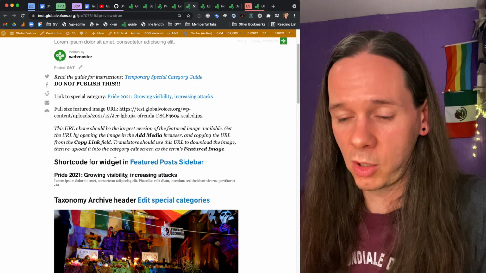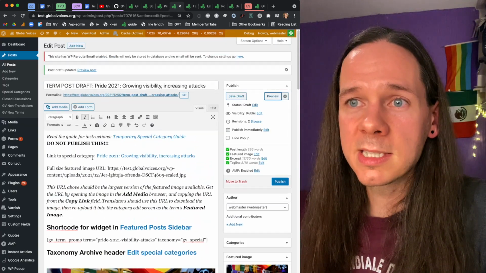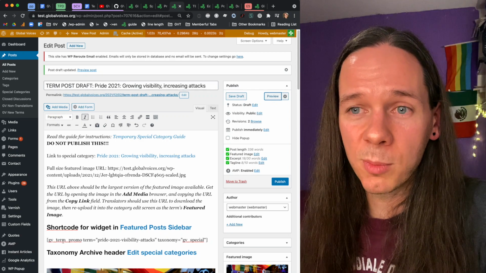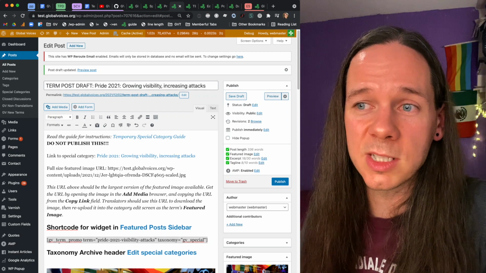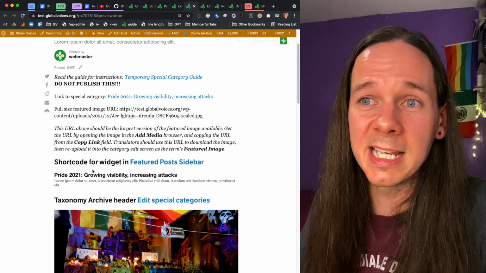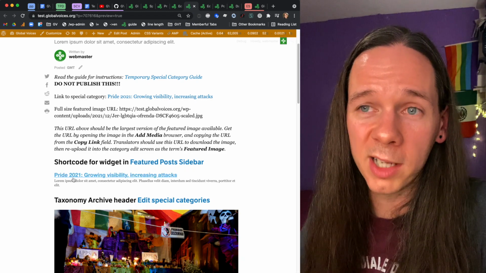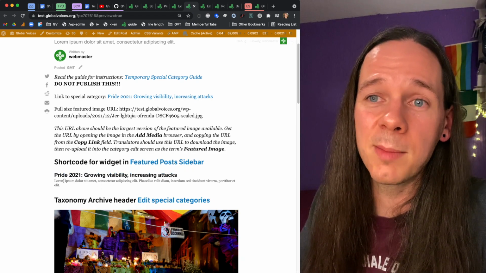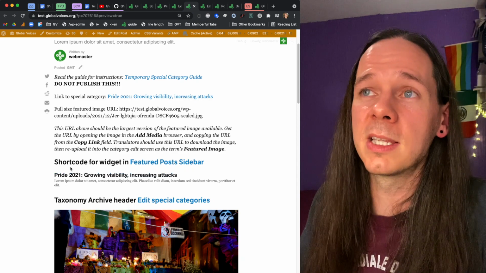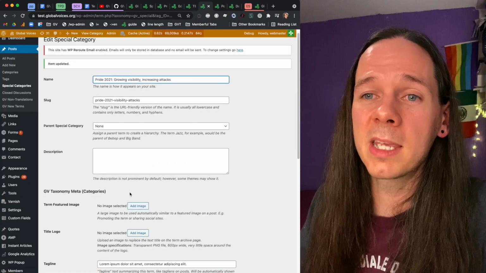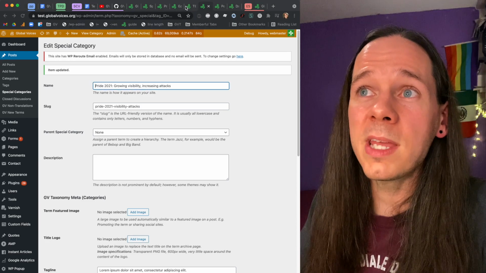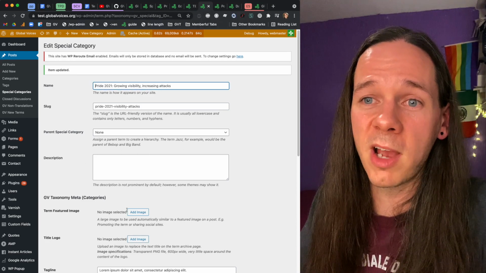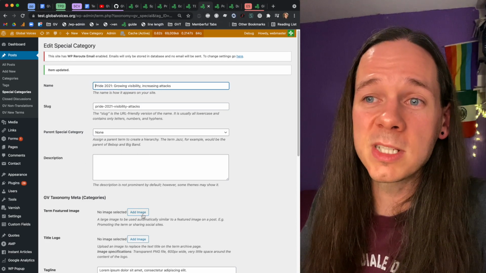So in the shortcode, which was this little piece of text, GV term promo, right? What WordPress does with this shortcode is it renders it into the promotional box for the category. So we can see the name, we can see the excerpt, but we don't see the image because we have to come back here. And on the site with the original term post draft, you'll be able to go to term featured image, and it says add image.